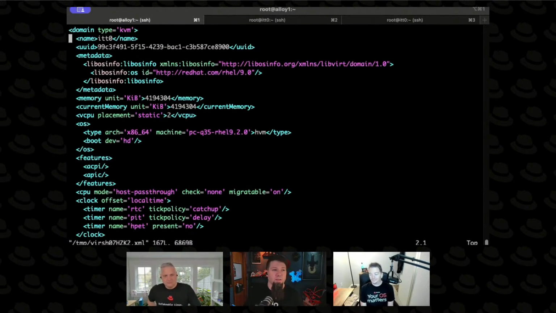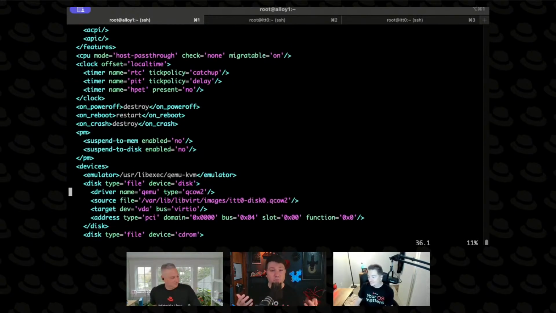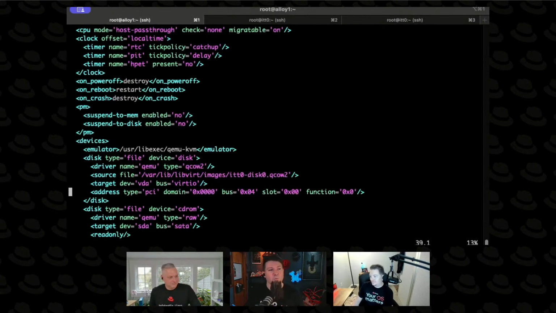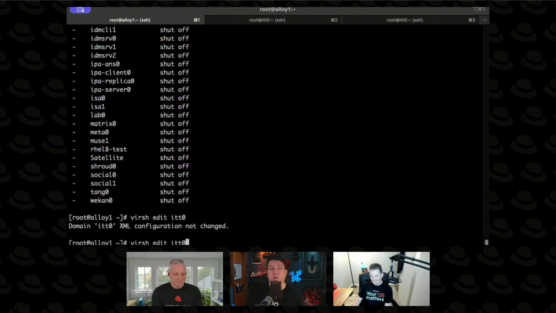You can see here it's got a UUID, it's got a name, it's got how much memory is assigned to it, it's got all of the things you'd expect inside of a definition for a VM, right? Including the disks and whether there's a CD-ROM attached and if there was an ISO attached to that CD-ROM, where the path is. Everything is right here.